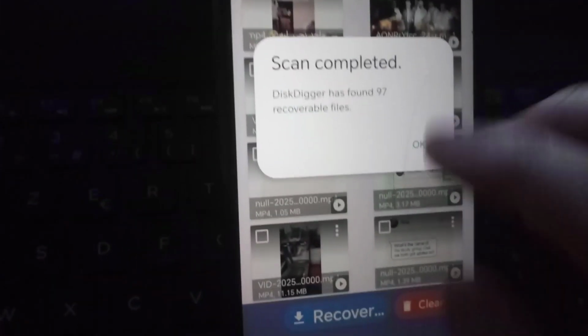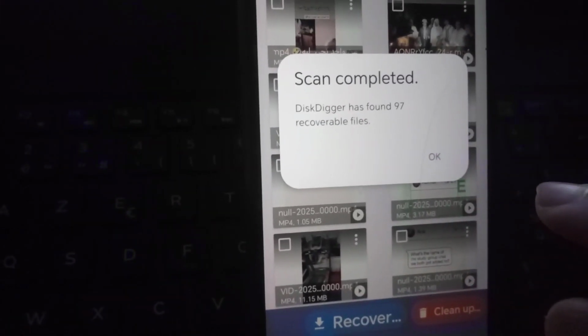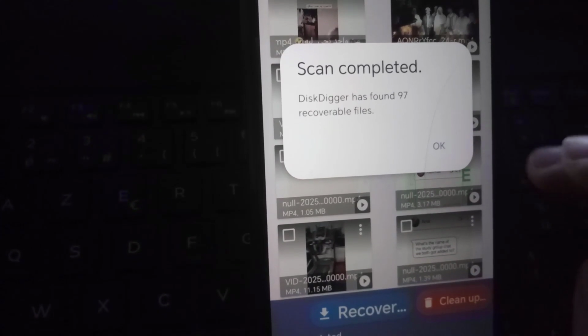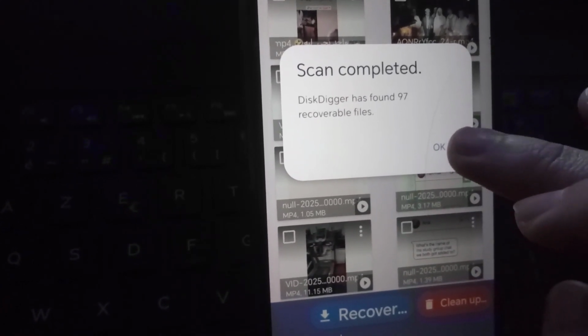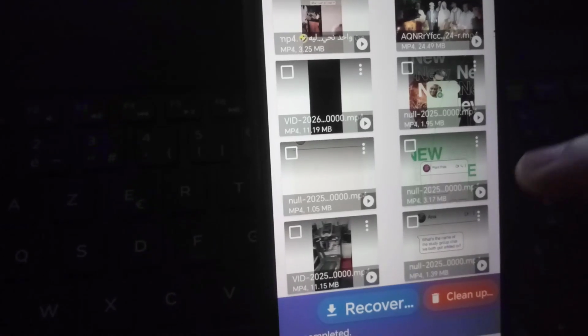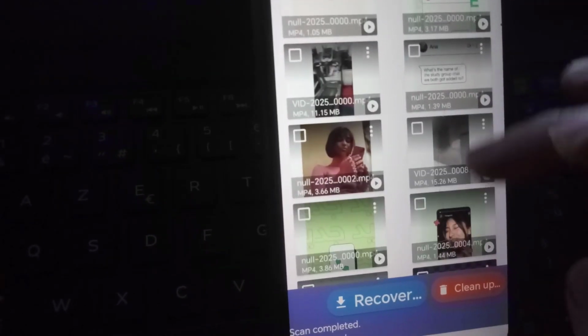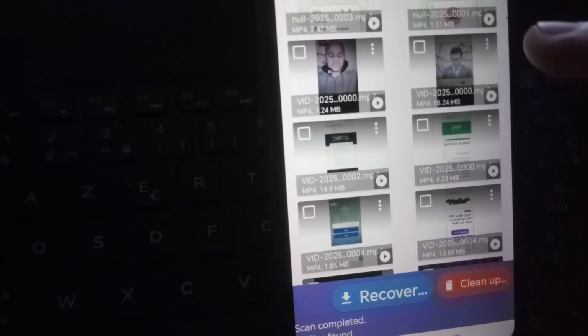As you can see, 97 files are recoverable. And as we mentioned before, I have 29 videos on my phone. The app has recovered more than 60 videos. Now click OK. My friend, go to the video you want to recover. Just click on it like this, or any video you want. For example, I will recover this video.